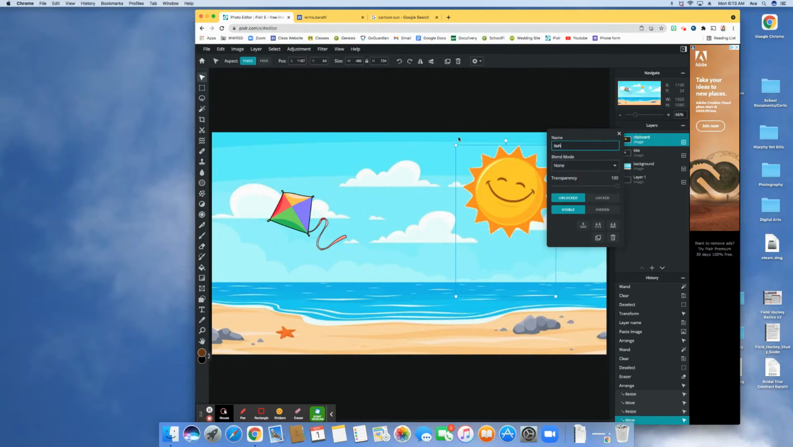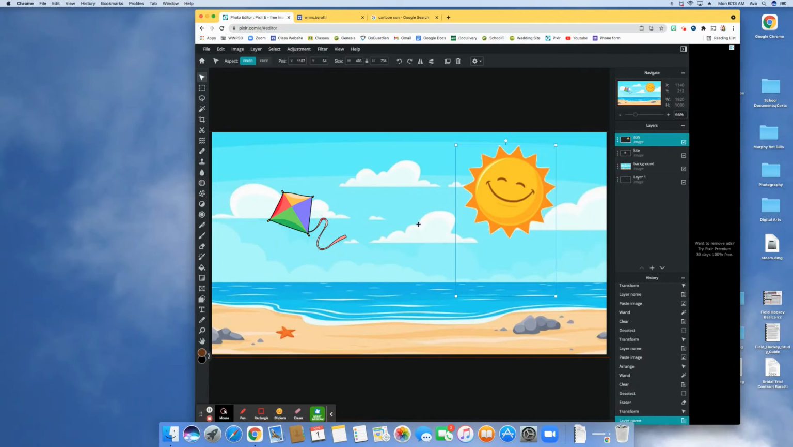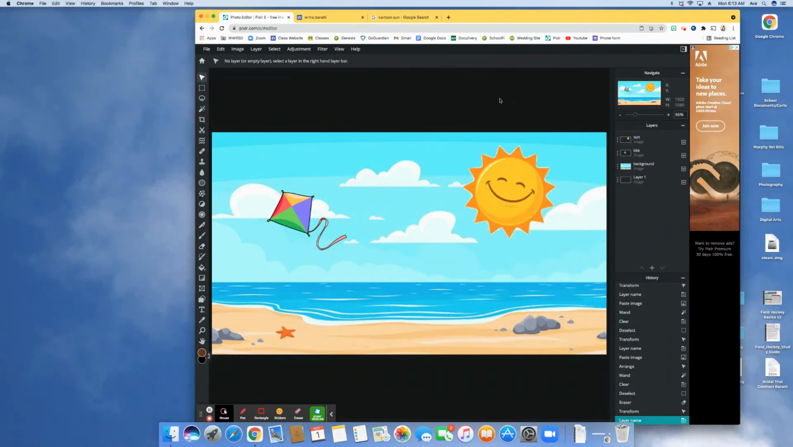Okay. Notice they are all cartoons to make this look like it belongs together. Okay, that is my background. Those are the things all the way in the back.